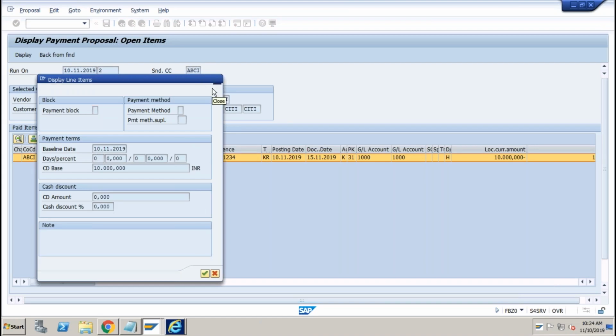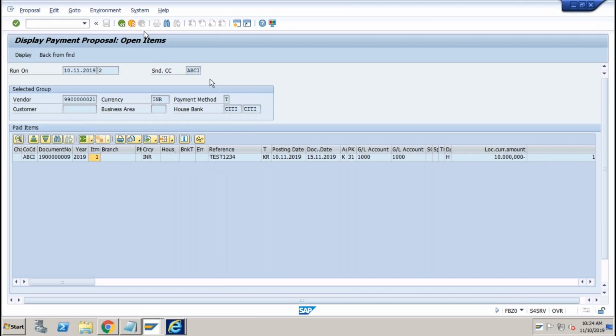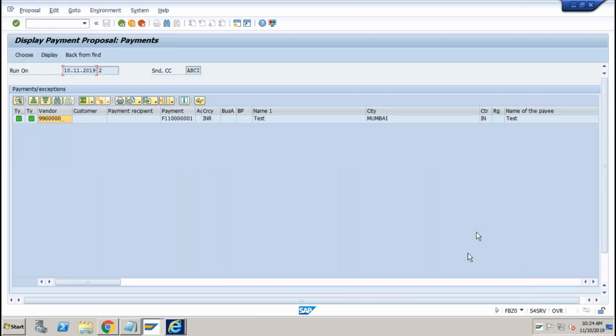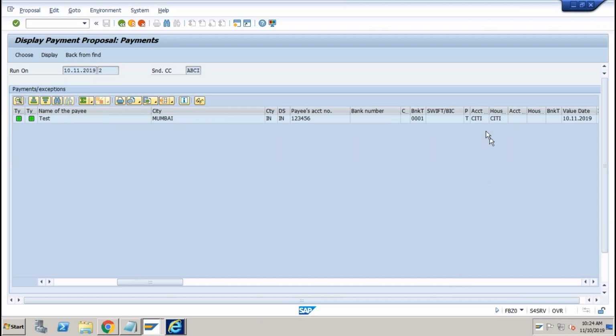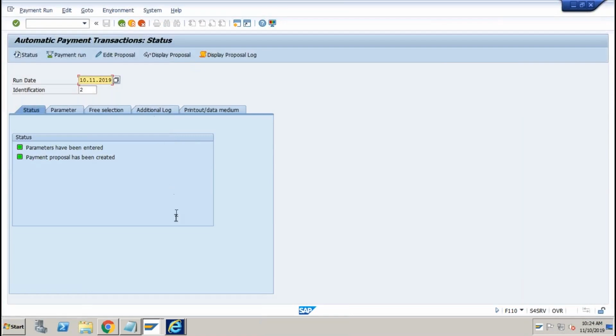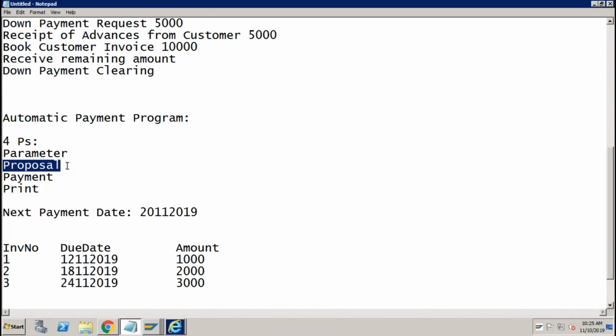Okay, and if you double click, it will clearly tell you from which bank account it would be paid. I think that would be available here in the last screen. If you go to the right side, you can see it is being paid from the Citibank account based on our bank determination. Right? So if your proposal seems to be okay, you will go ahead with payment. If your proposal is not okay, you will keep on editing the proposal.